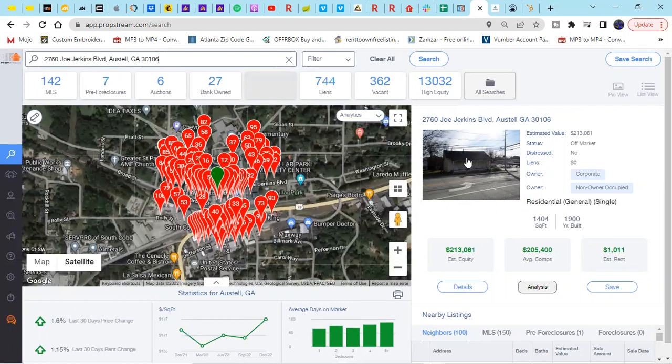Here's our property right here. We can either click on the property address, or we can click on the picture of the property to drill down to get further details of this property. All right, so let's go ahead and do that.